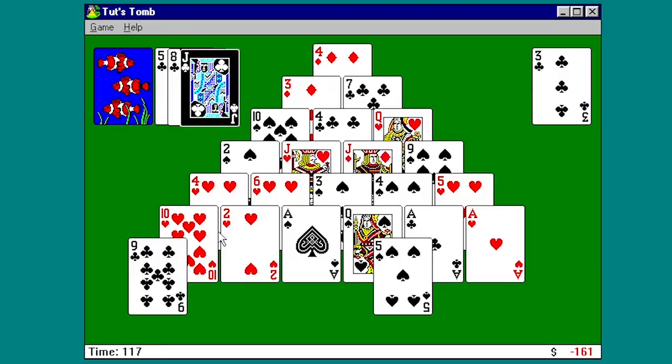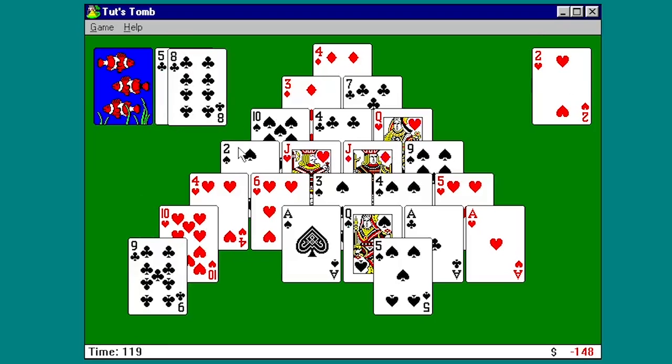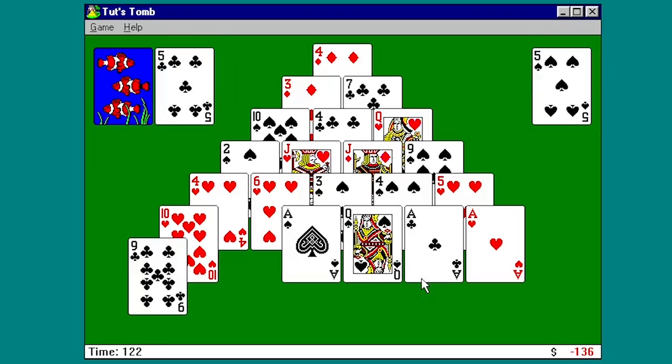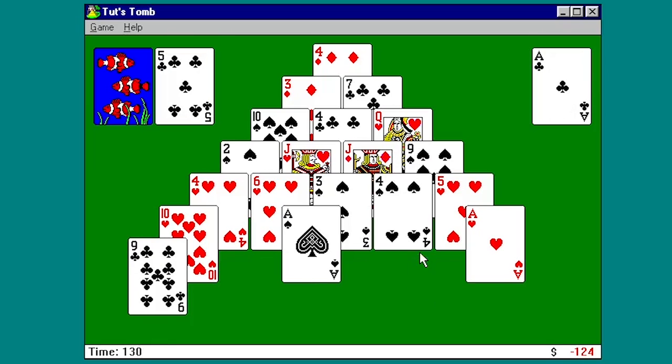This is another solitaire game where you have to move the cards from the pyramid to the foundation located on the right side. This is done by selecting 2 cards that add up to 13, or in the case of a king, just the 1 card.